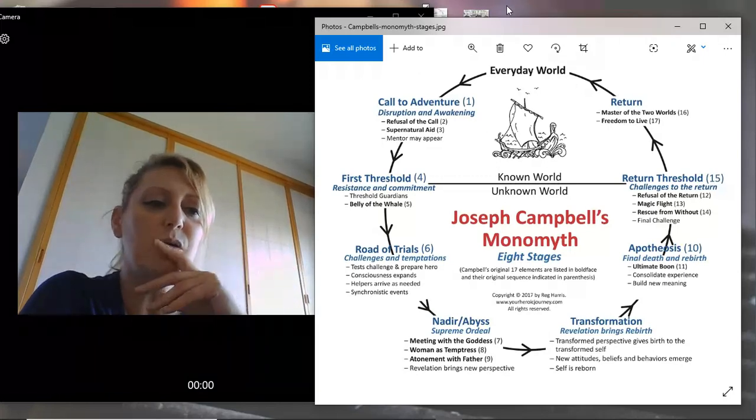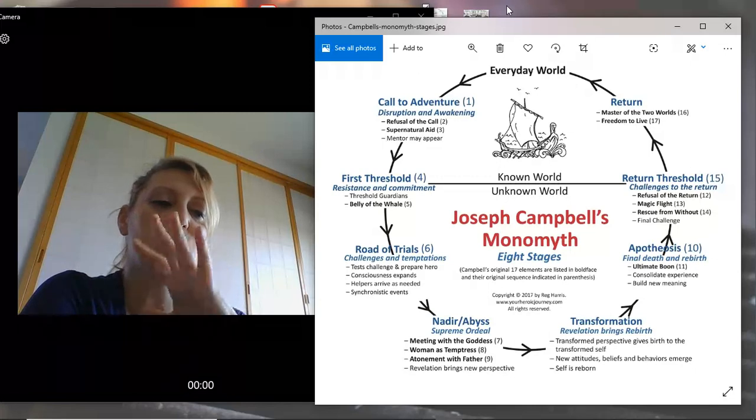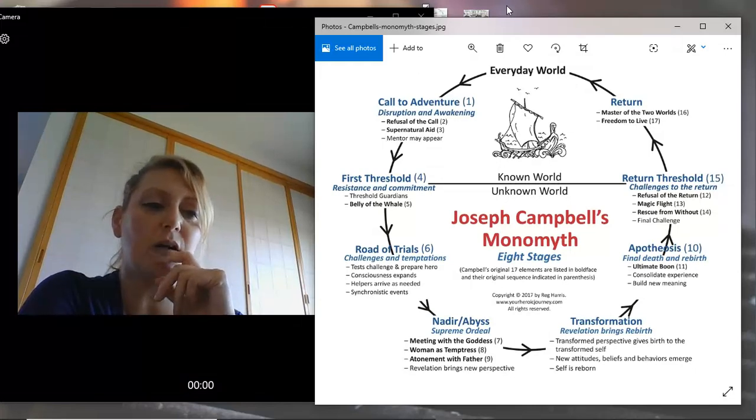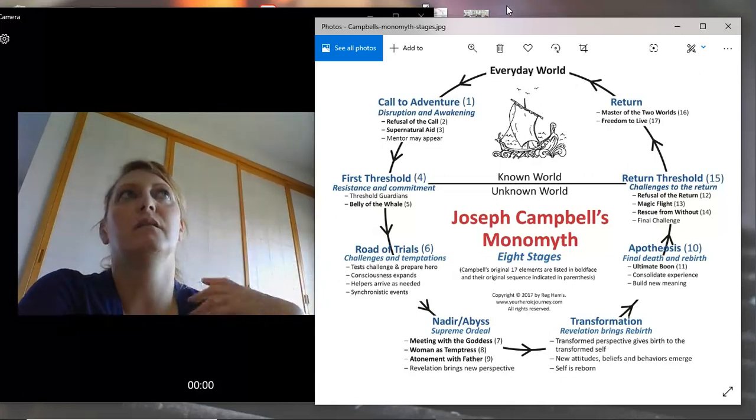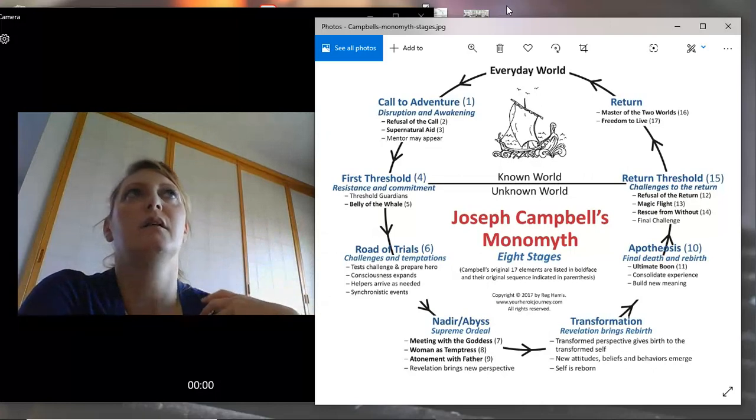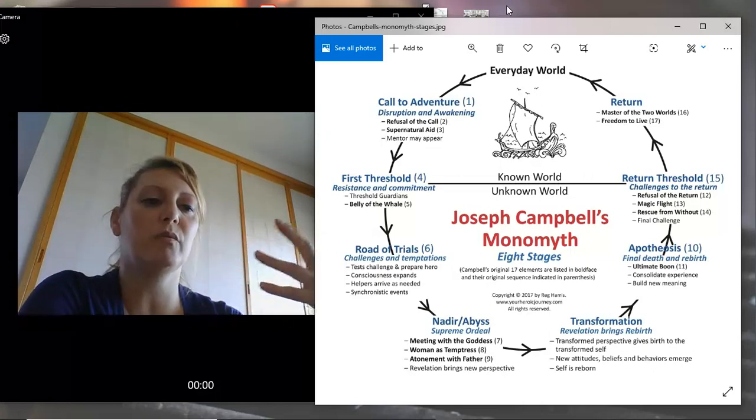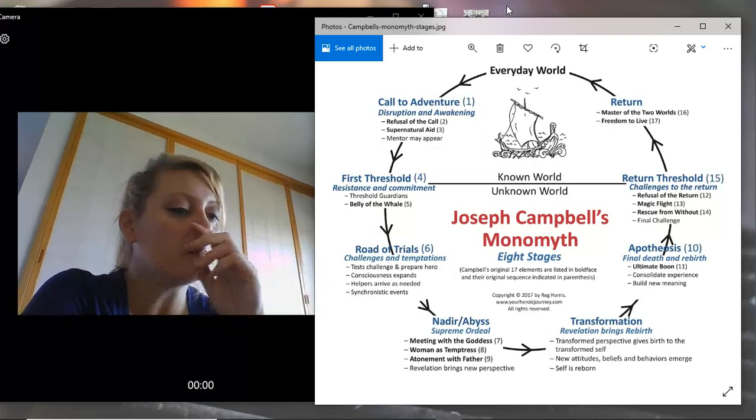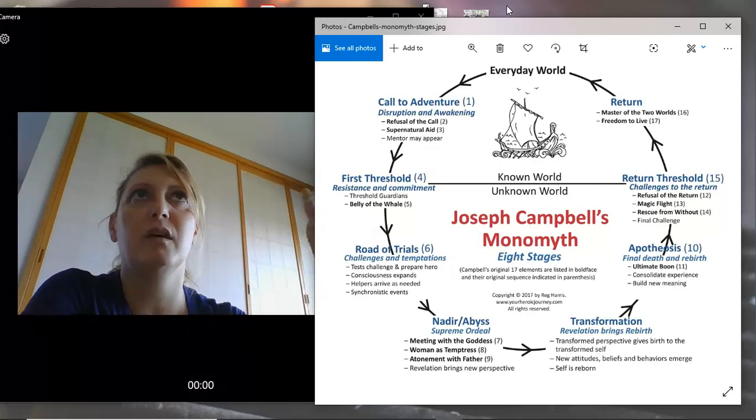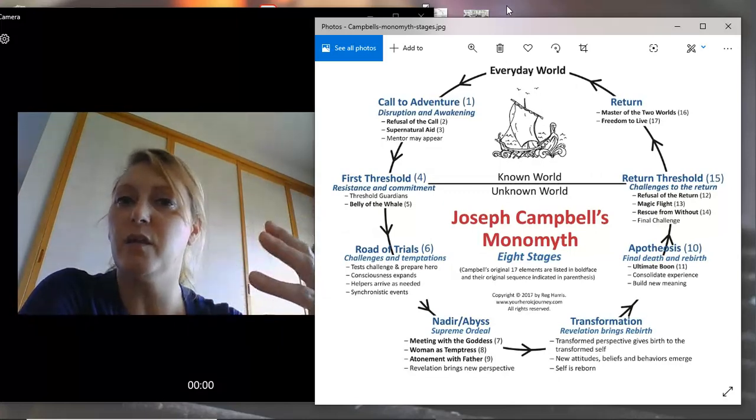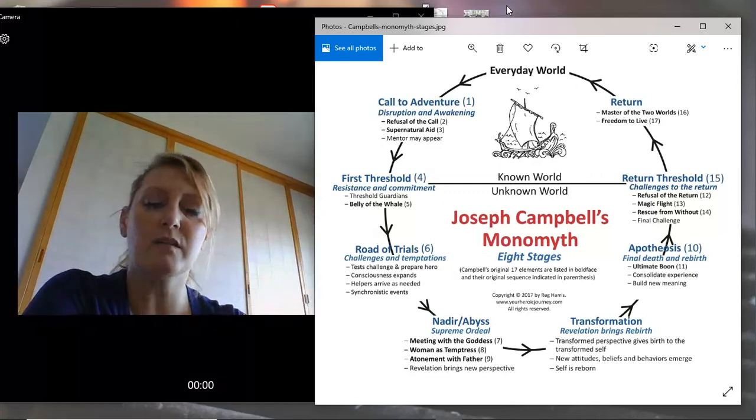Then the ultimate boon, depending on what story you use, that one's a little bit harder to find. They kill the boss and they're able to be who they really were meant to be. Sometimes the final death and rebirth is the boss battle. When they kill the boss, that's their rebirth.